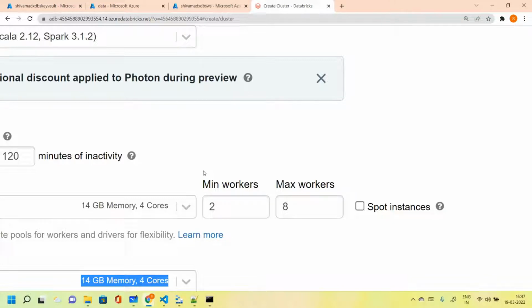If I use these spot instances, then the logic is that if Microsoft is having extra compute available in that region, they will give me the machines at a discounted cost. But the tricky part is that if they need the compute back, they will take it back.